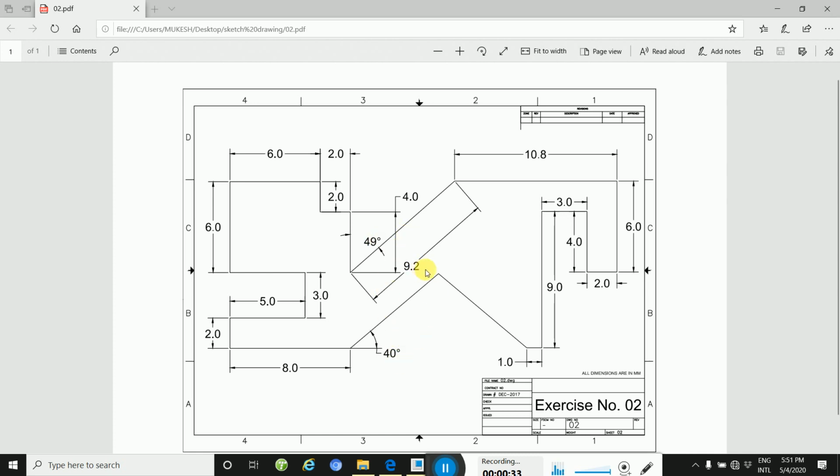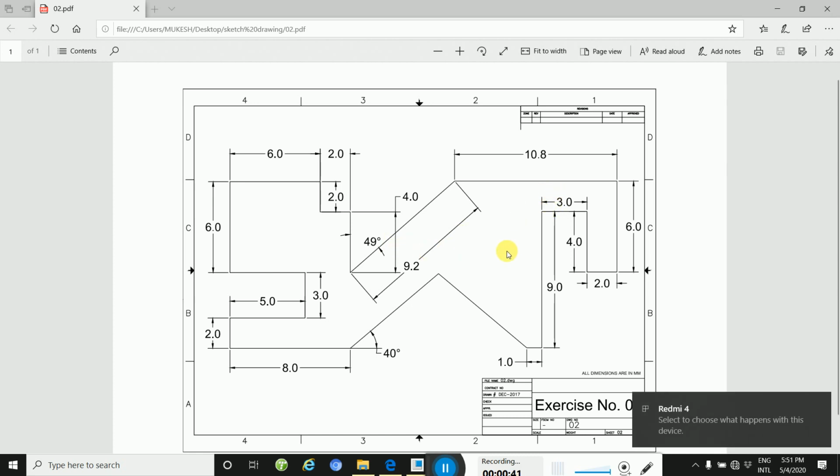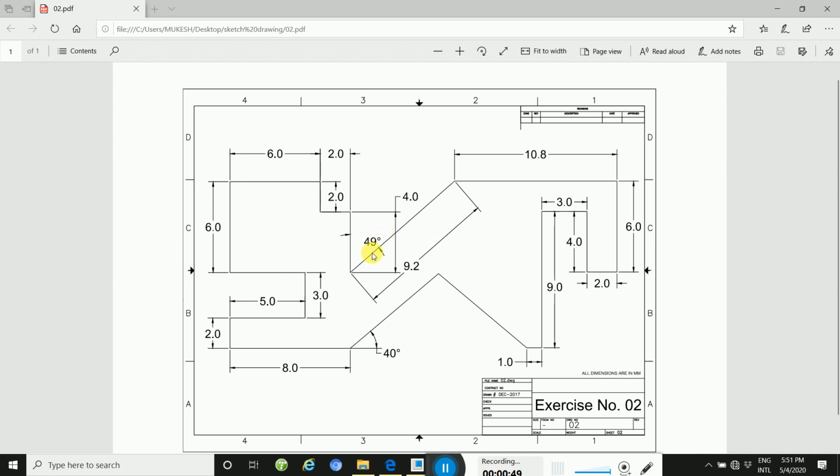In this tutorial you will learn two things. First, how to draw the line with the help of a diagram, and how to take a dimension in angle, and how to sketch. There are a lot of things in this tutorial, so listen carefully. So start, take a screenshot of this drawing for drawing purposes.